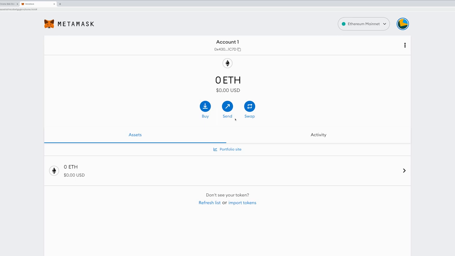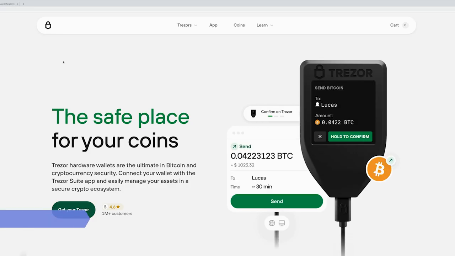So from here, you have a MetaMask wallet set up. Let's take a look at another wallet. And this time it's going to be a hardware wallet. That means it's a physical device that we'll be using. In this case, we'll be looking at the Trezor wallet.